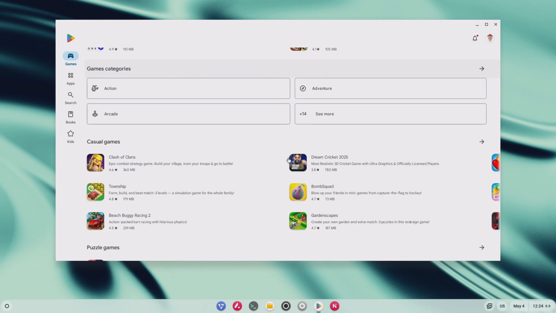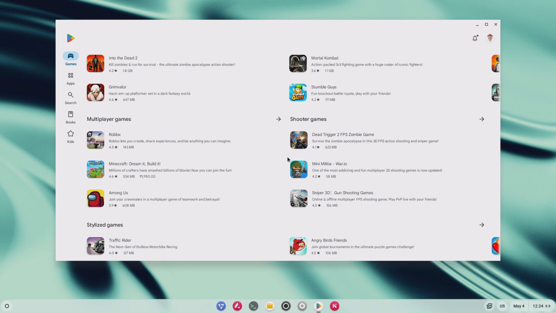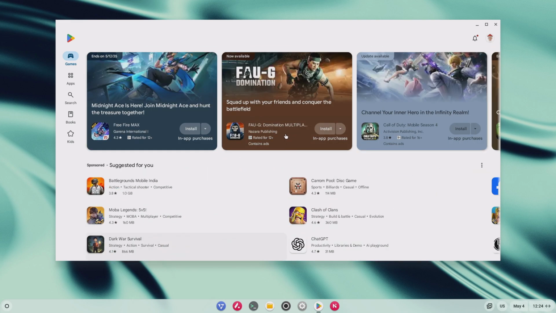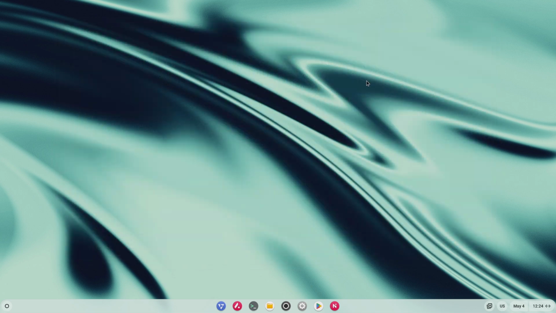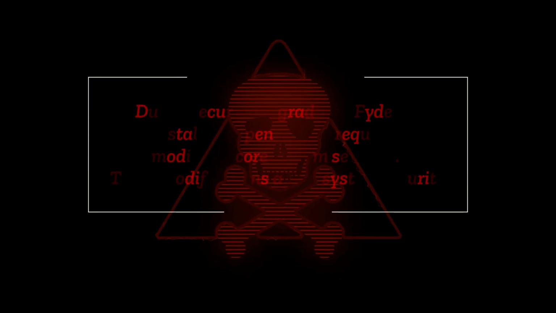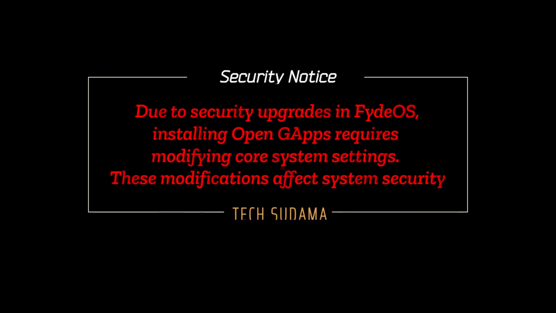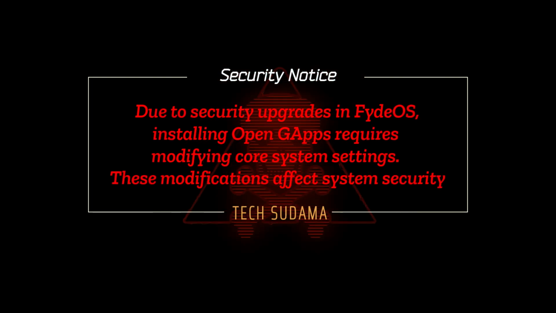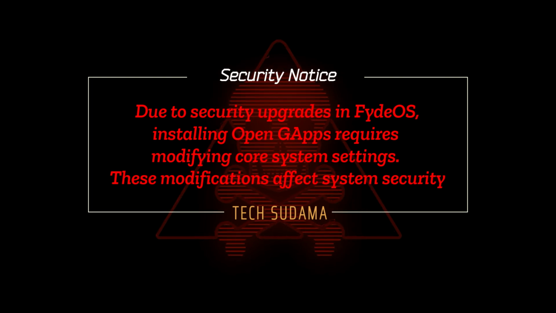The Google Play Store requires an appropriate license from Google for distribution. Apps distributed through Google Play Store often depend on Google's service framework and will not function properly without official authorization from Google. However, you can configure Google Mobile Services manually using OpenGApps. Security notice: due to security upgrades in FydeOS, installing OpenGApps requires modifying core system settings. These modifications affect system security, so please review all instructions carefully before proceeding.